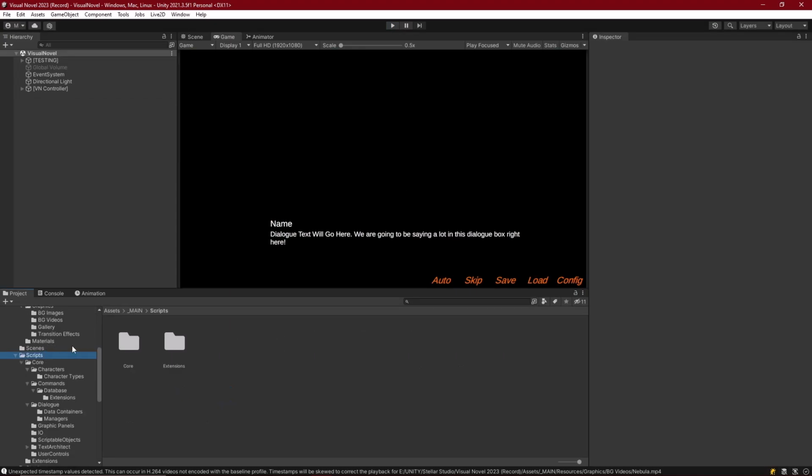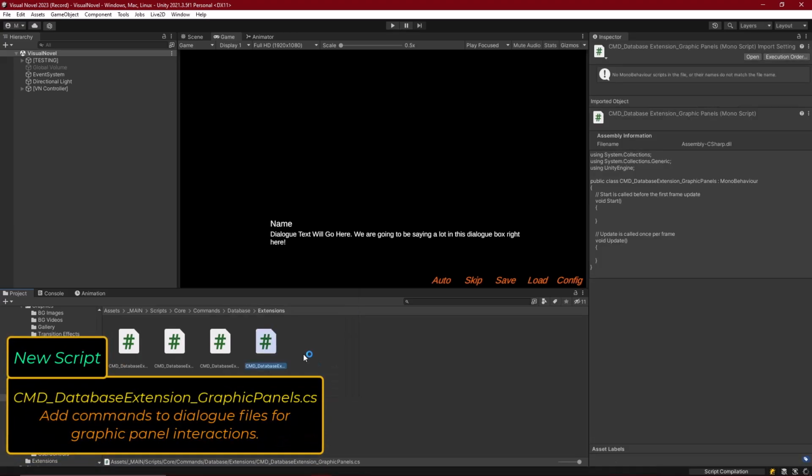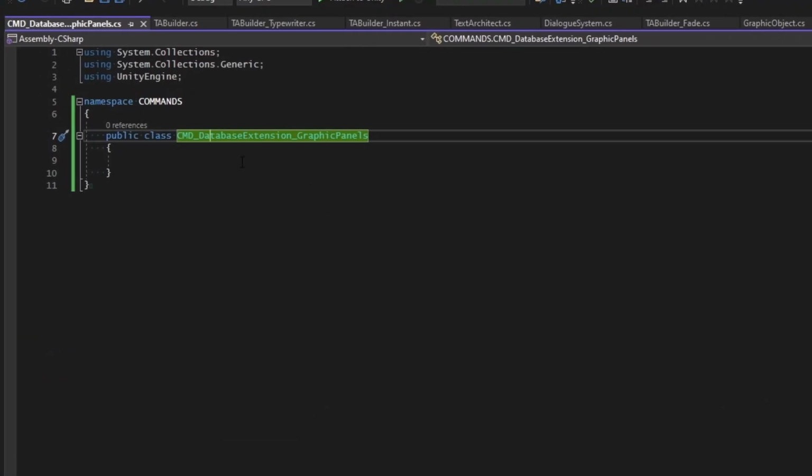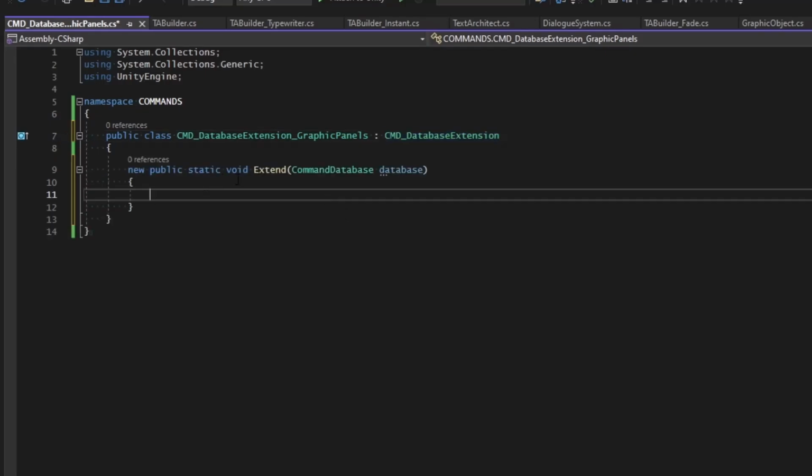So of course, like everything else, when we want to add commands to our command manager, we want to come into the command database extensions and add a new extension type. Since we'll be working with the graphic panels, that's what we'll call this one. CMD Database Extension Graphic Panels. With this new class, let's make sure that we encapsulate this into the commands namespace, and make sure that we inherit from the CMD Database Extension class, and of course implement the static function called extend.